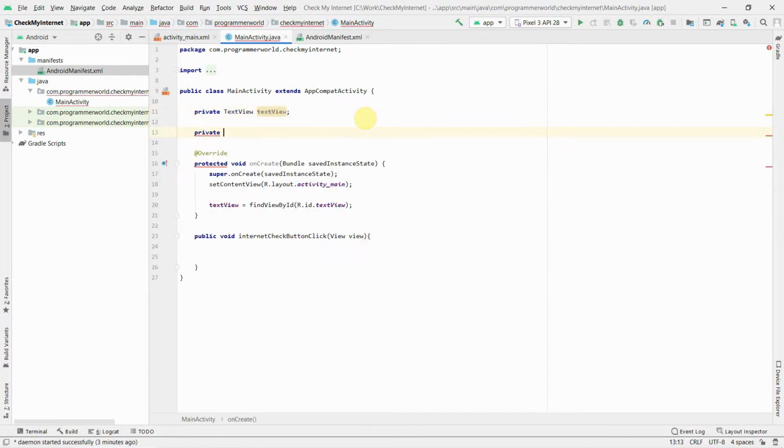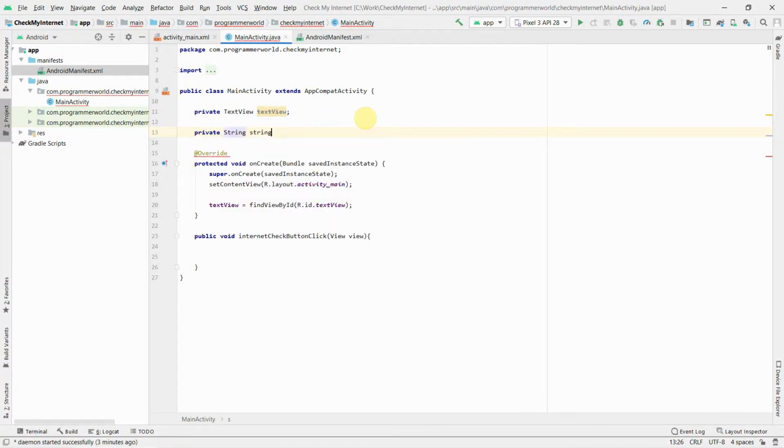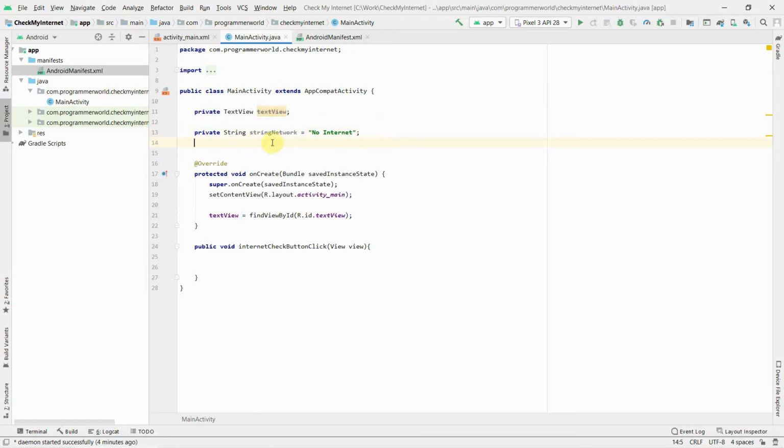What else we will need is a couple of other class variables. We can have one as the initial output, a string network. By default we are putting it as no internet, and we will use this to update our output. Also, the command which we will use to check internet is the inet command, and for that we will need a thread to run on it because it can't be run on the main thread, is what I understand. So we'll create another class variable called thread.